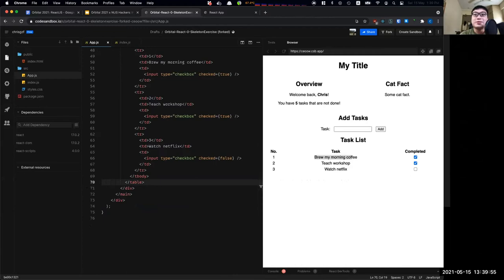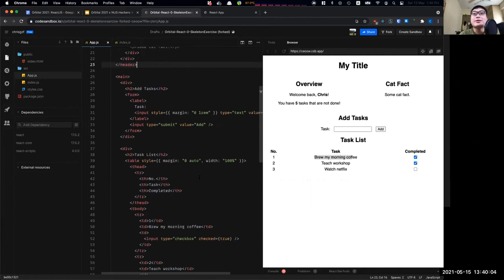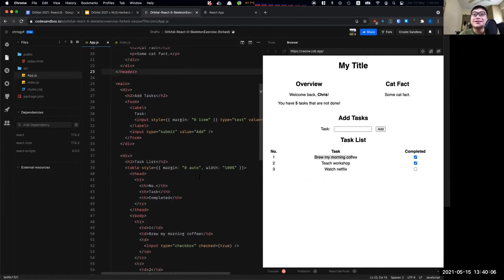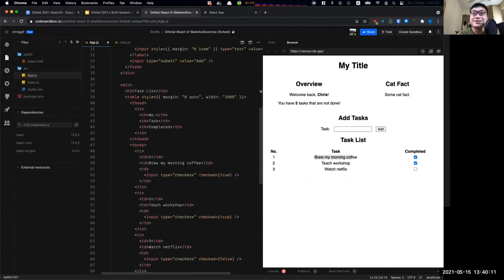What's the difference between the B tag and strong? That's an HTML question, which I think the facilitators will help me to answer. Yeah, if I'm not wrong, B is a very legacy tag and strong is kind of better.